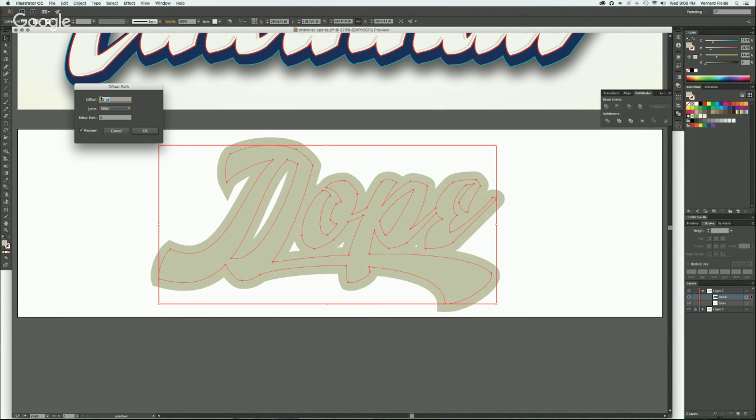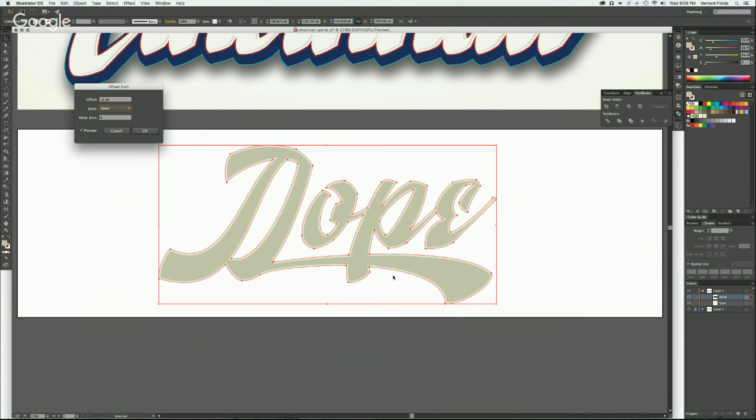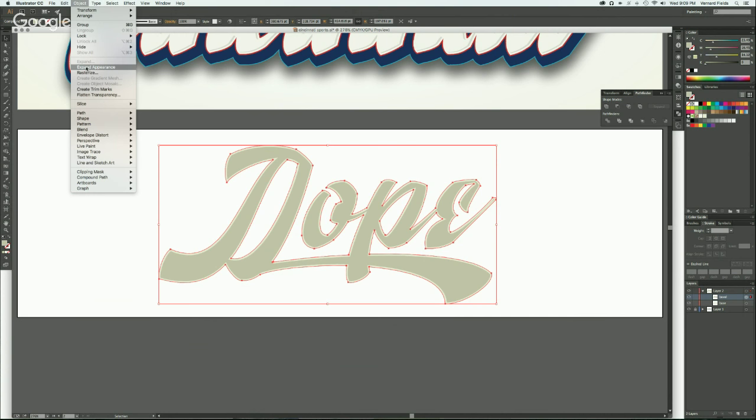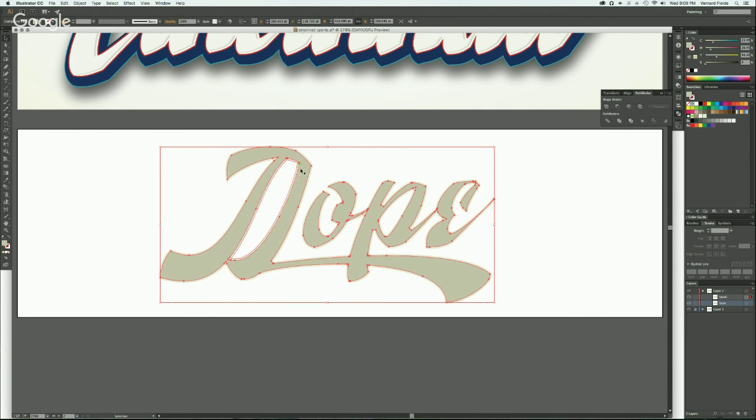We don't want to go outward. We want to go in. So you're going to hit negative and kind of play around. Let's see, -2. Let's see what that looks like. Okay, that looks pretty good. That looks pretty decent. We can work with that. So that's in just enough. Okay, and you're going to hit OK. Then you're going to come up here to Object, and hit Expand Appearance. That makes it official, because before you were able to manipulate it, but we don't want to manipulate it. We want to make sure that this thing is concrete, that it is final.